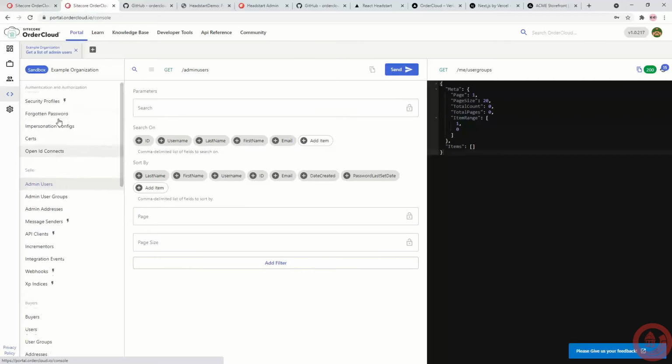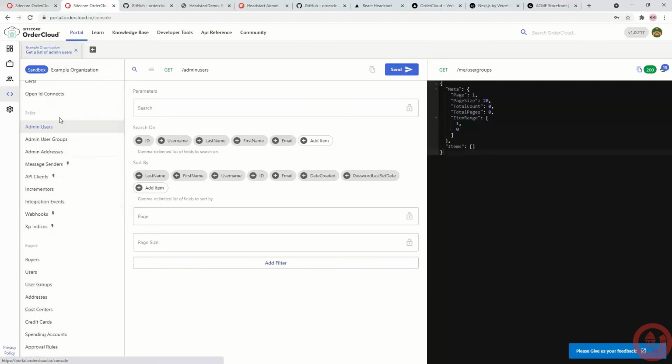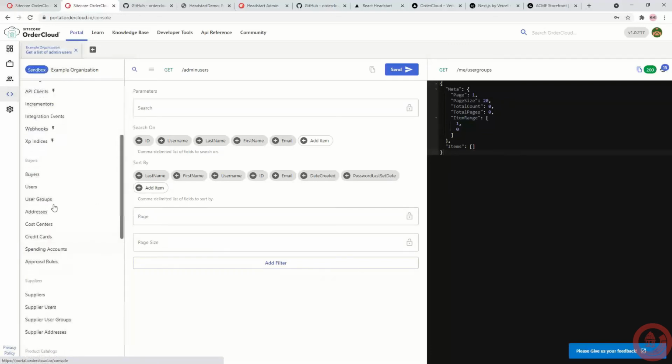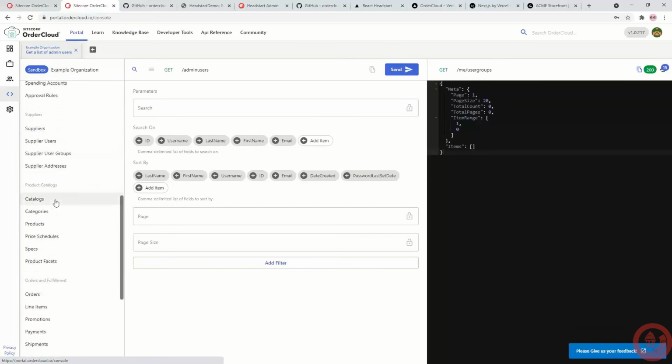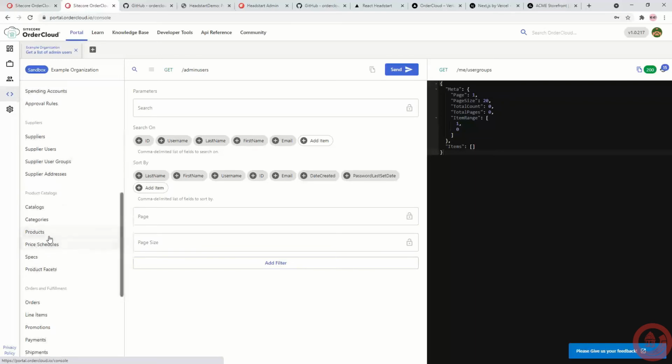So you can create users. So you have, for example, an admin section over here. You can set up webhooks, integration events. You can create buyers, users, user groups, catalogs, products, etc. Just as an example, I will show you.